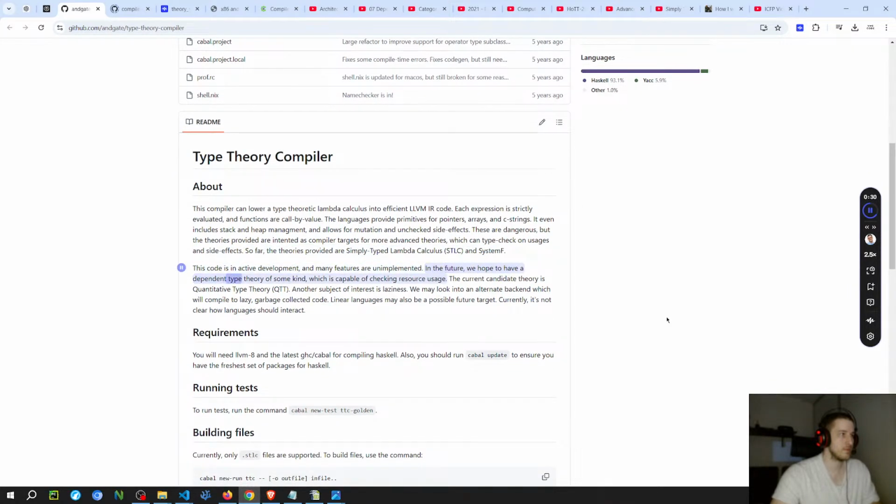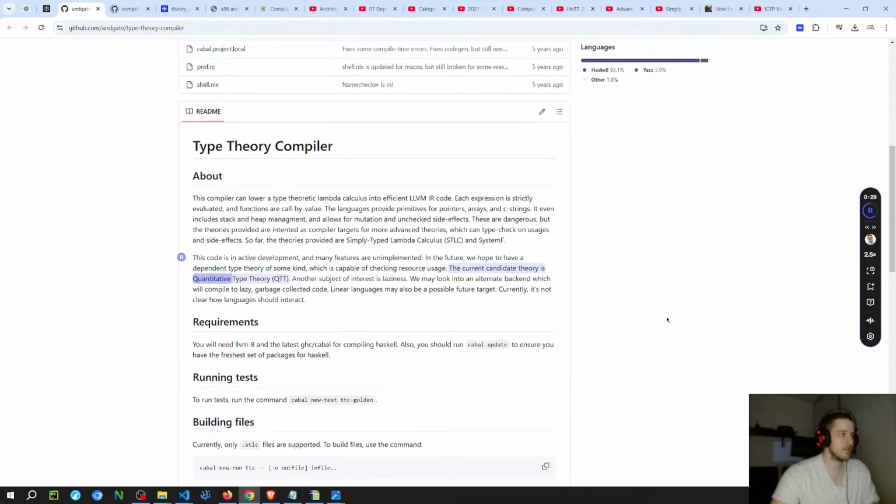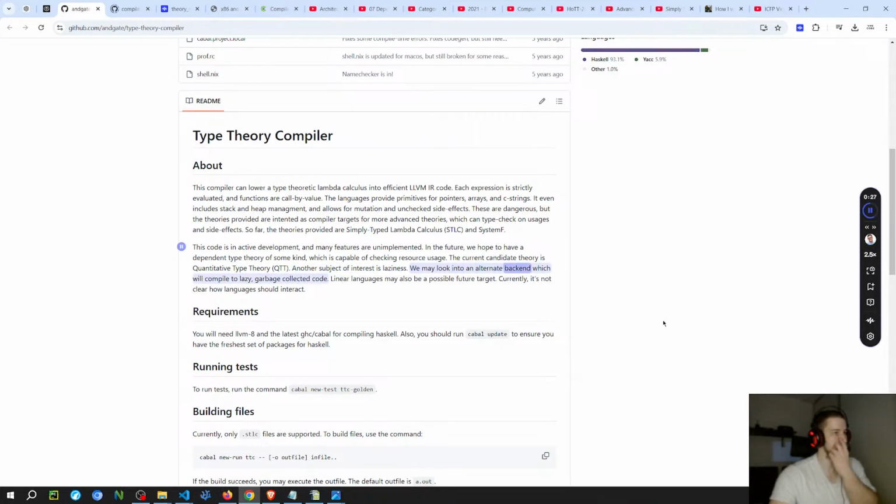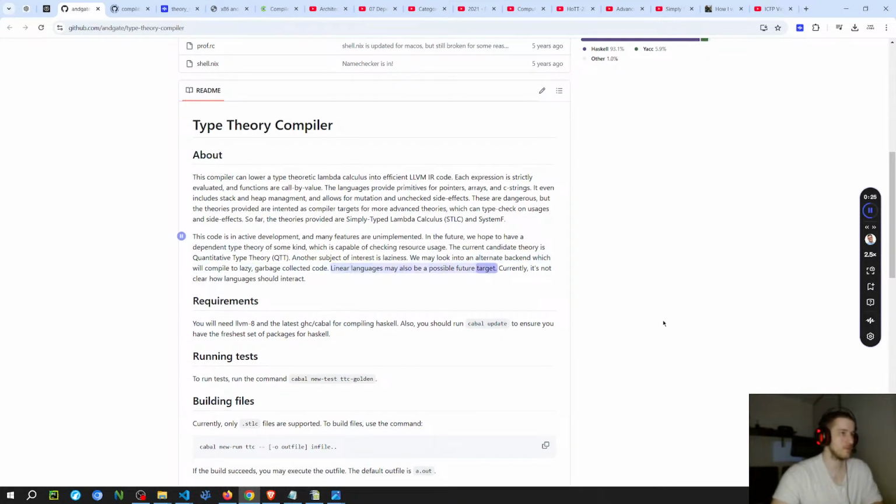In the future, we hope to have a dependent type theory of some kind, which is capable of checking resource usage. The current candidate theory is quantitative type theory, QTT. Another subject of interest is laziness. We may look into an alternate backend which will compile to lazy garbage collected code. Linear languages may also be a possible future target. Currently, it's not clear how languages should interact.